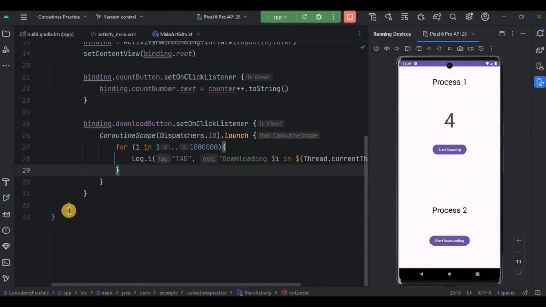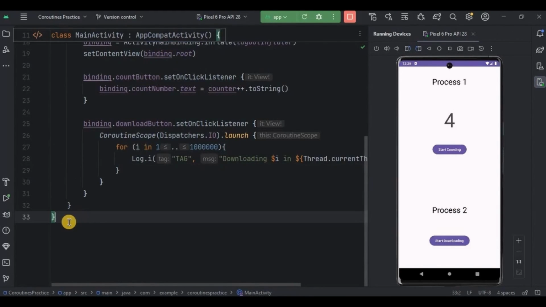Great, right? So that's it. This was all the basics of coroutines. Later in future, I'll cover coroutines advanced concepts as well. Okay?